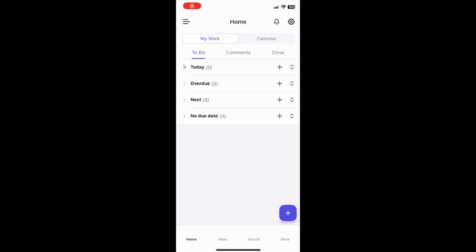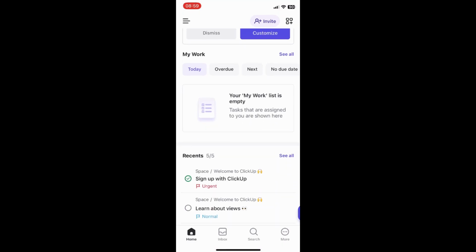The smartphone app as well is really cool. It's simple to use. It has a beautiful interface as well, and really functional just to staying on the go with your work as well.